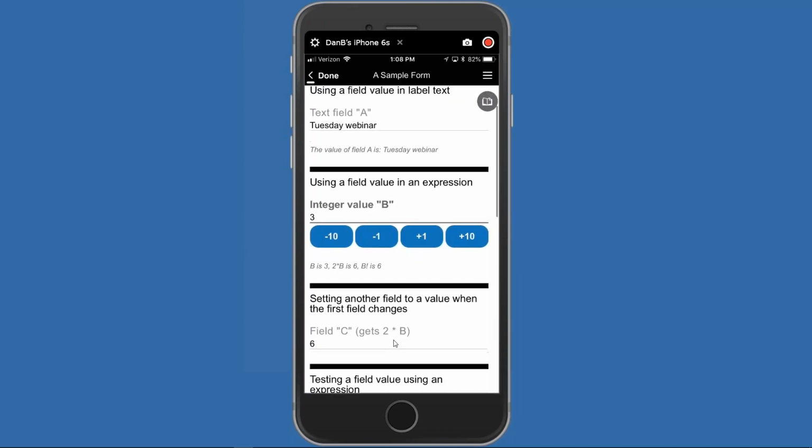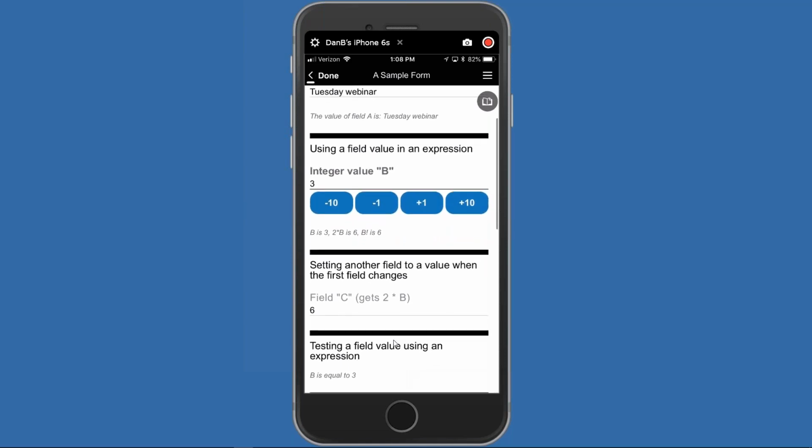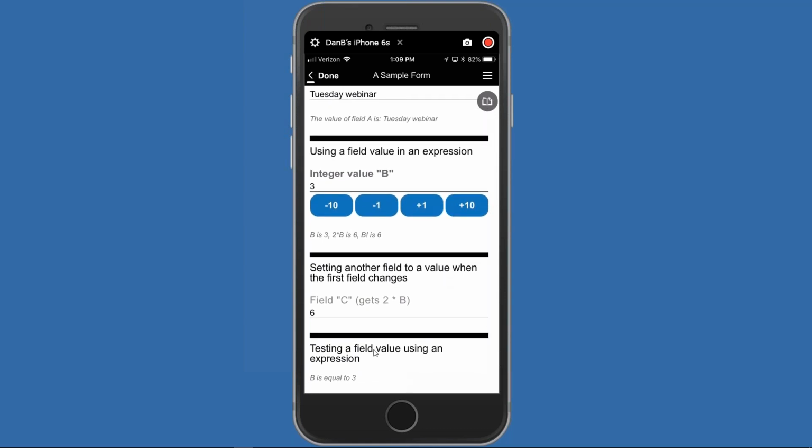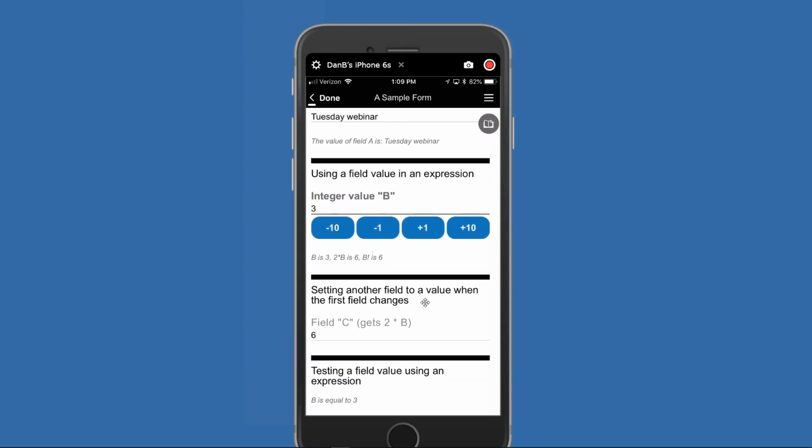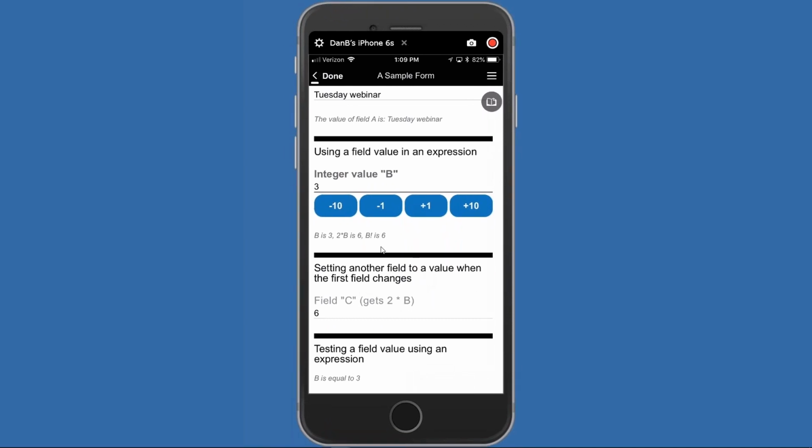And finally, this is something you've seen before, which is testing the value of a field. So it says B is equal to 3. As soon as I make it 4, this says B is not equal to 3. So this is something you've been able to do before, but this is showing that it works using TPL as the language for testing.